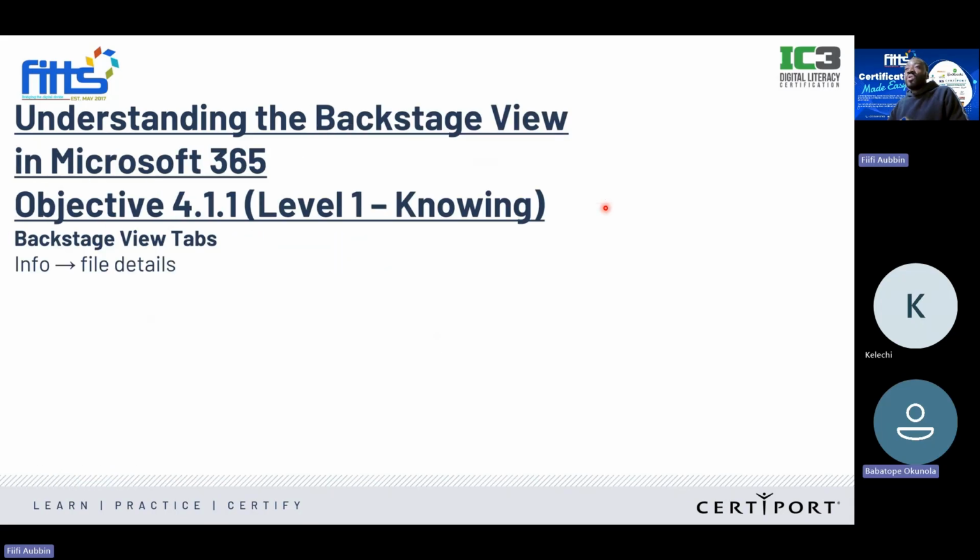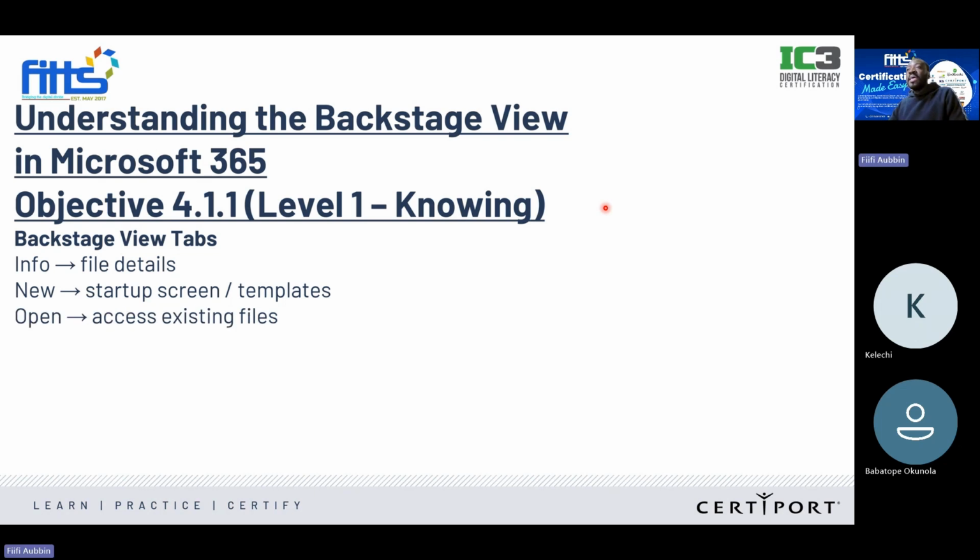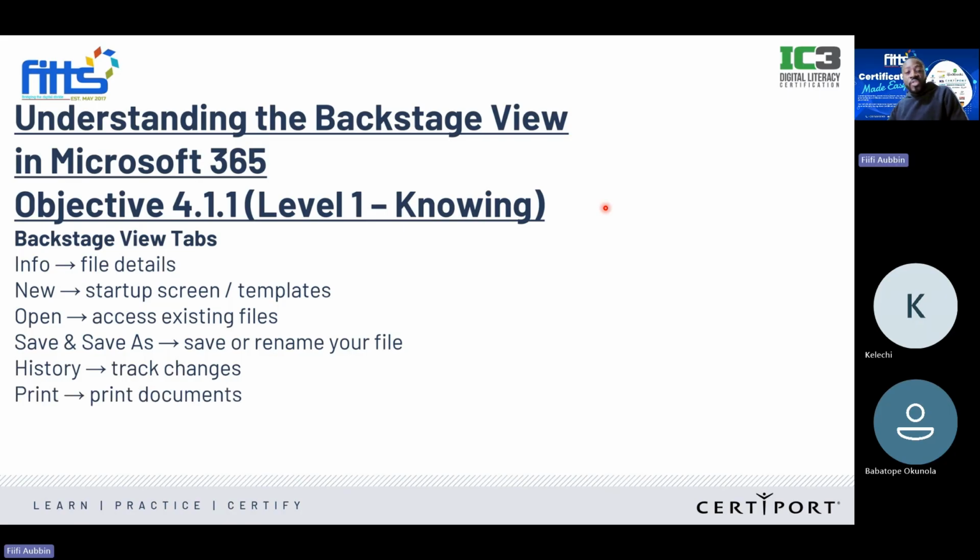So the Info, we have file details. When you go to New, you can have the startup screen and also templates that you can use. Does that make sense? Yes. Then you can open or access existing files. So you can do all of that under the backstage. Then you can also save or rename your file. Then you can also look at the history and track changes of the document you are dealing with.